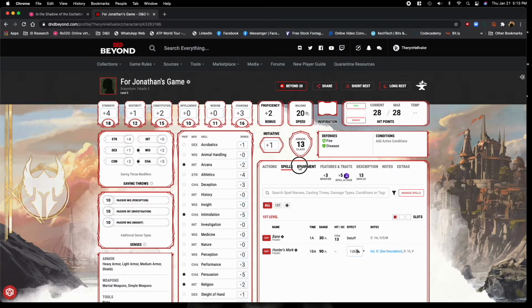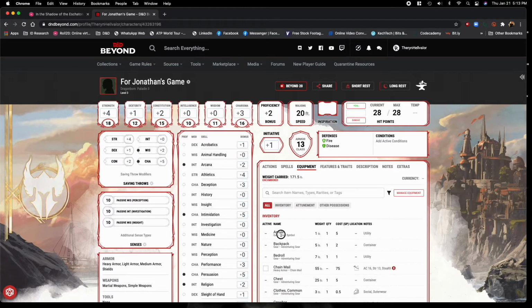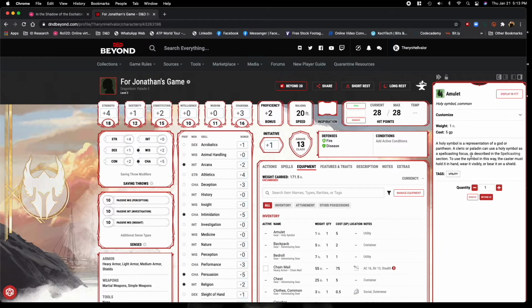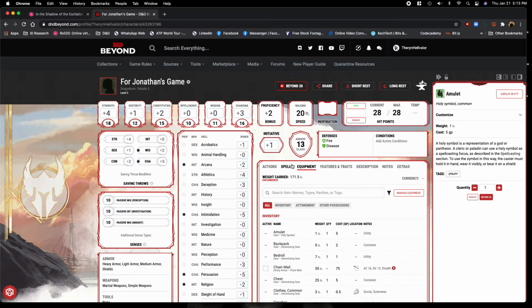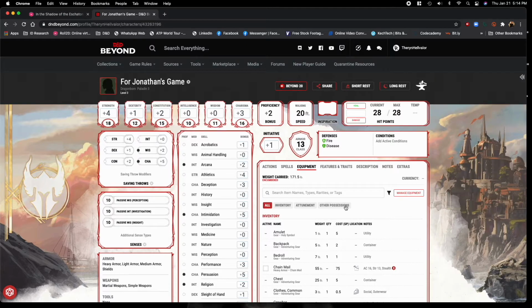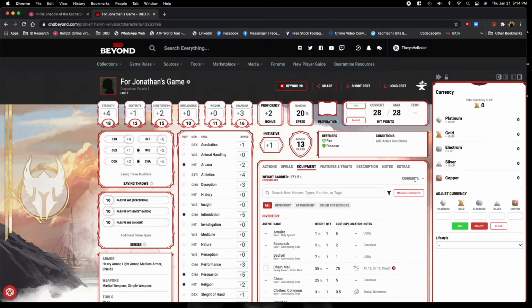Anything that's on here, right? If I go into equipment and I click on my amulet, because maybe I picked up an item, I can display that in the virtual tabletop as well. So basically anything that's in your character sheet, inventory, features, traits, when you click on it and open this flyaway panel on the right, you get this display in the virtual tabletop. You get to keep track of your inventory. Your coinage is all here in currency. Super easy to add and update.